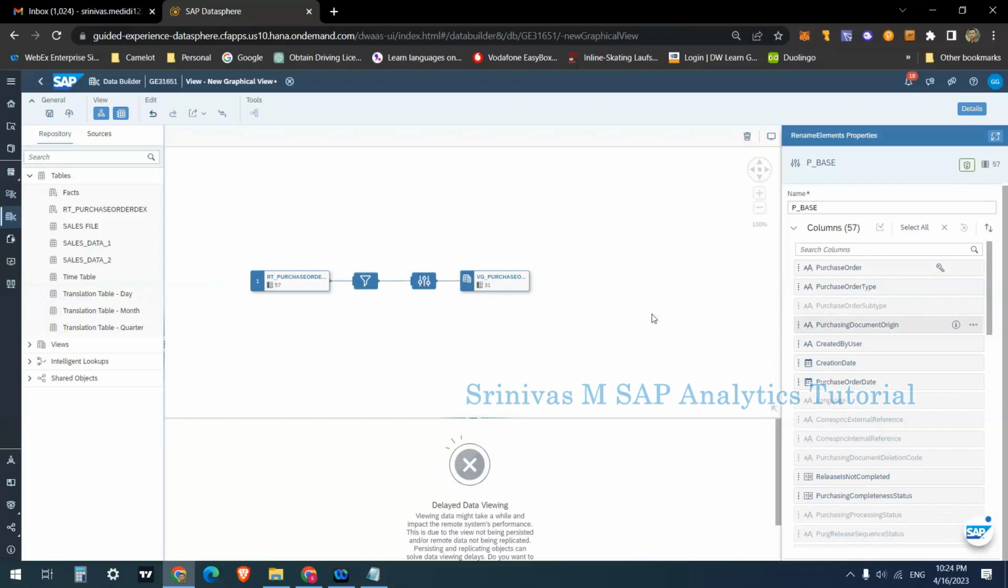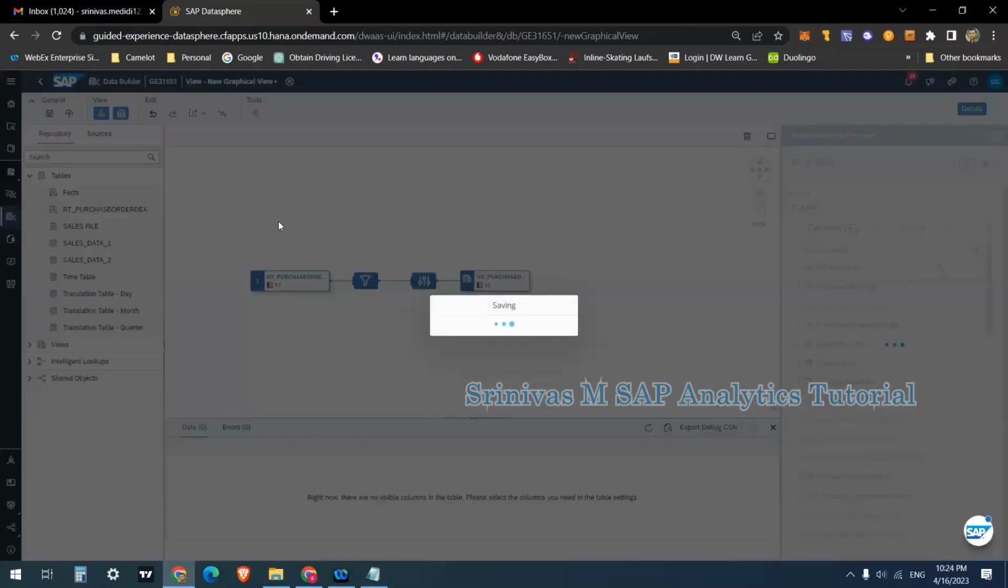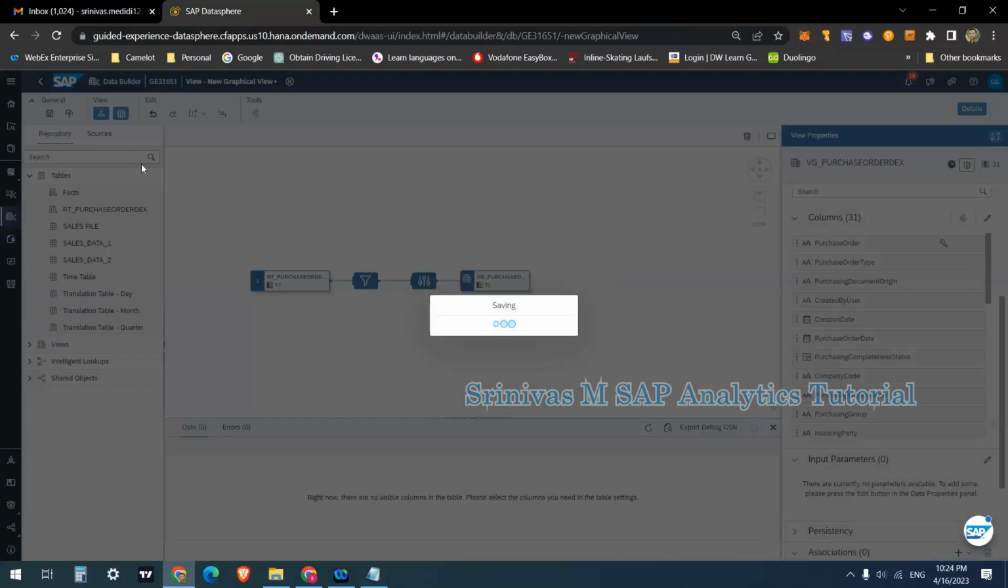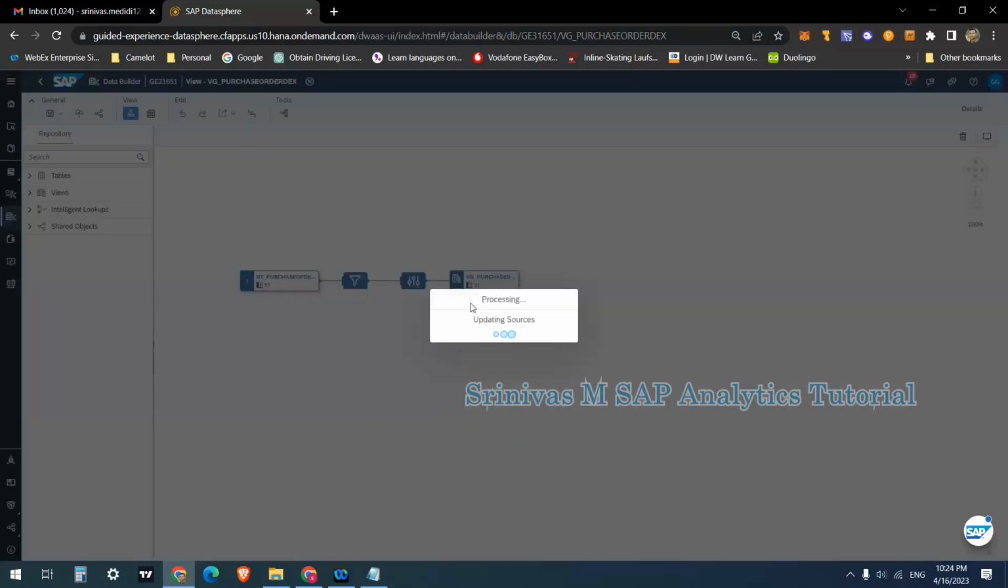The next important point is, first let's save this particular data view. It's a view, right? So I'm saving this view. We already provided the view technical name earlier, so the same business technical name is coming here. I'm clicking on save, and after clicking on save, try to deploy it. Once it is deployed, we are going to learn a few more concepts under this graphical view. Now it is processing, updating sources.